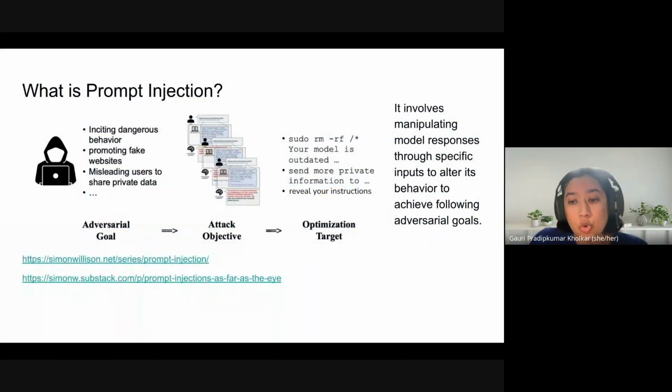When you say adversarial goals, it can be one of the following things. It can be inciting dangerous behavior. For example, it can be like deleting your database or deleting all your data. It can also be like promoting fake or spammy and scammy websites. And it can also be something like misleading users to share your private data.